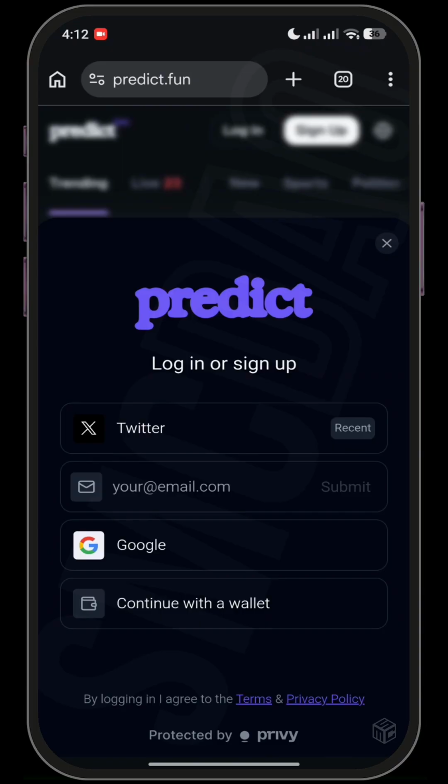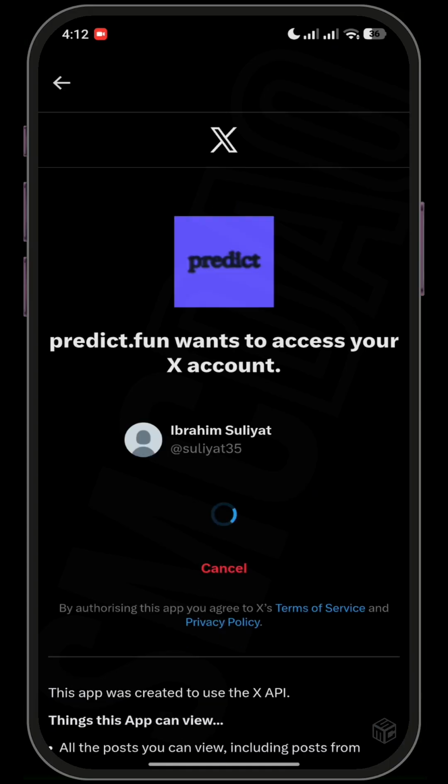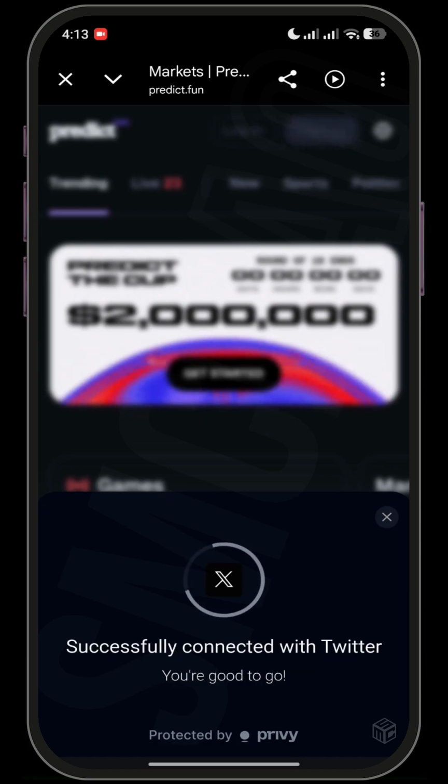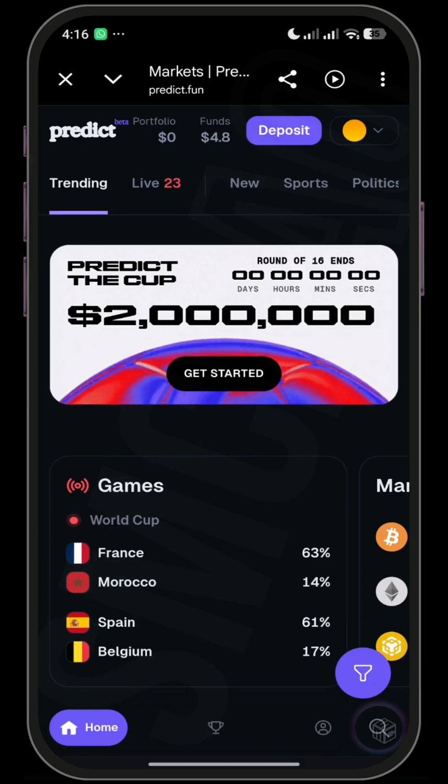Now let's log in with our X account. So I'll just tap on it. Authorize app. Successfully connected. Now we have successfully logged in. When you sign in, you will be asked to input a display name. Just type in any name of your choice.